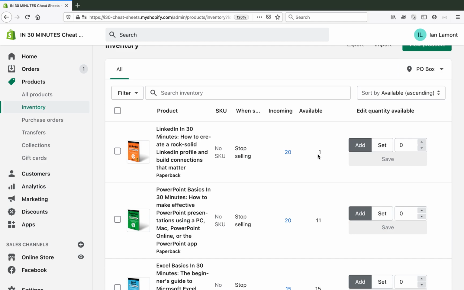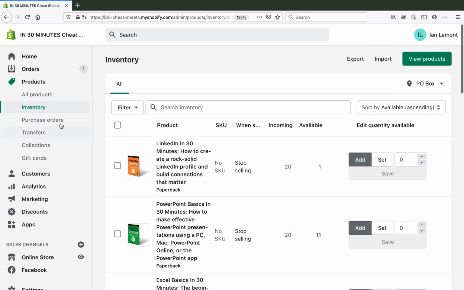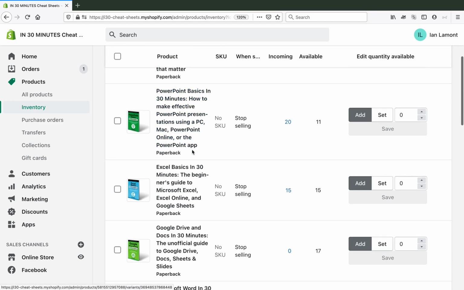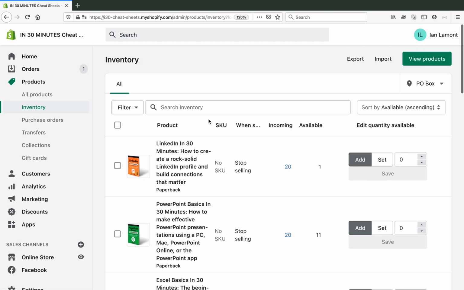So what I've done is I've set up a purchase order. It's actually with Amazon KDP to order 20 copies. And Shopify knows that these will be coming in. Once the purchase order is complete, I can receive the items and then my inventory will automatically update. I actually ordered a whole bunch of items at once. I ordered these four books all at once. So once that box comes in, I can receive the inventory.